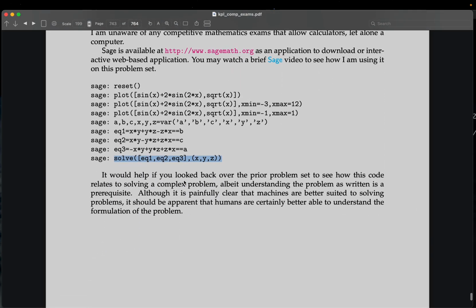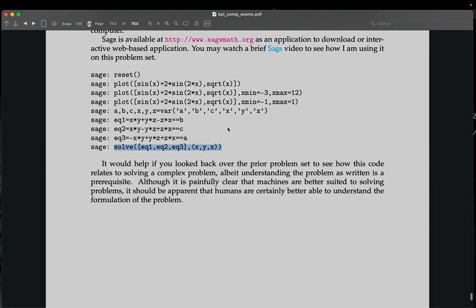Let me go back over that. Plotting functions, assigning, equation 1, equation 2, equation 3, assigning variables, and so forth and so on.